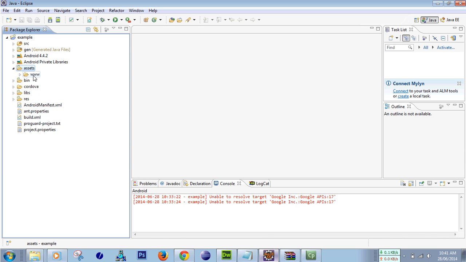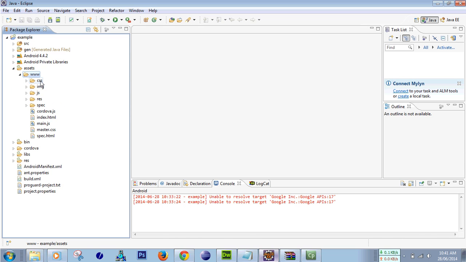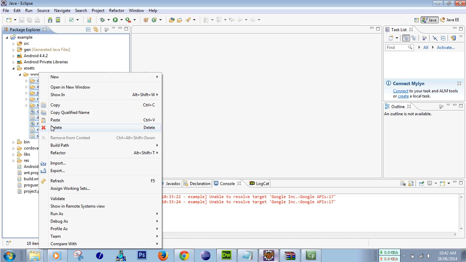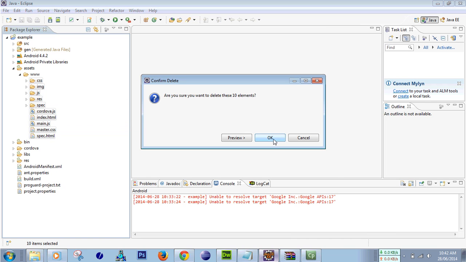Go in that assets folder. There is a www folder. So inside the www, these are all the basic files which are provided by the PhoneGap website. It is an example, so we will delete it. We will select everything and delete it because we don't need it in our website. So here, click OK.